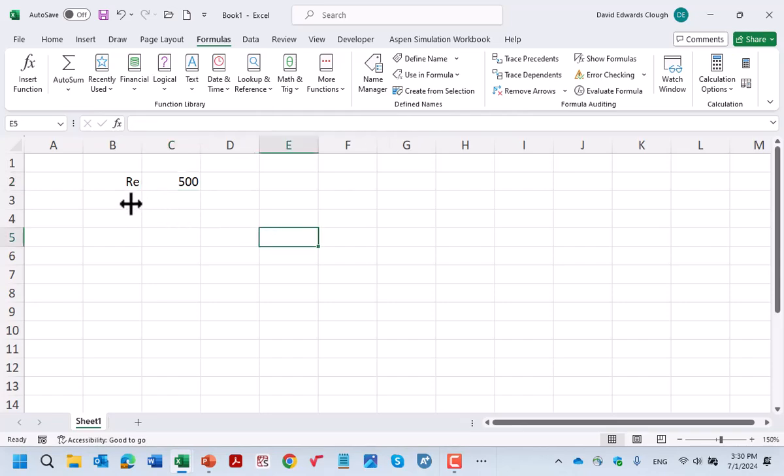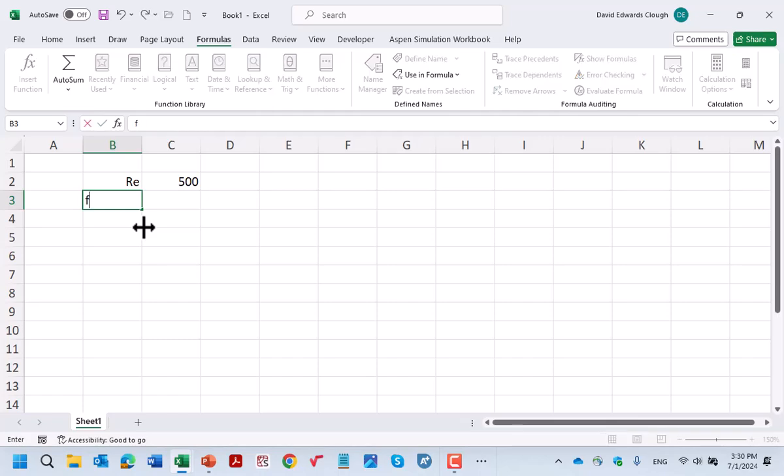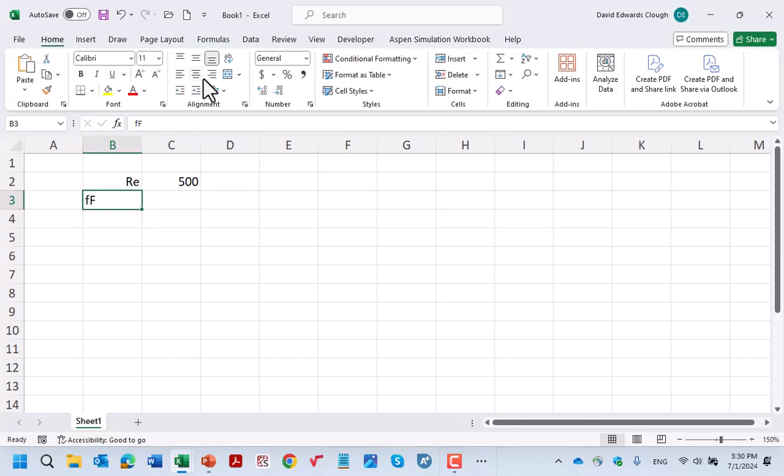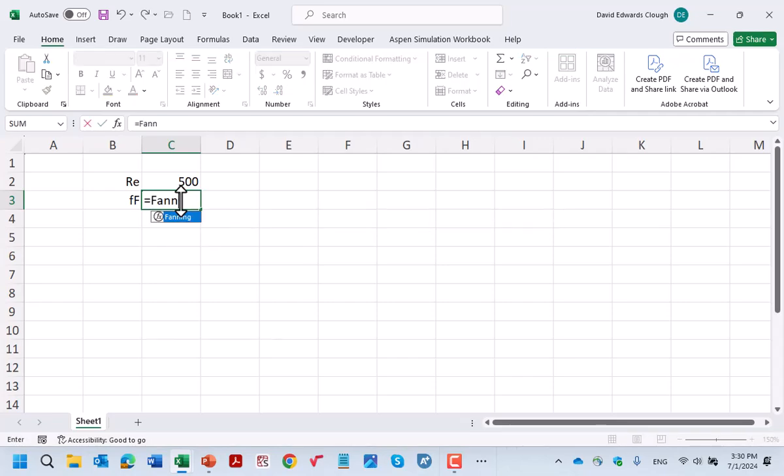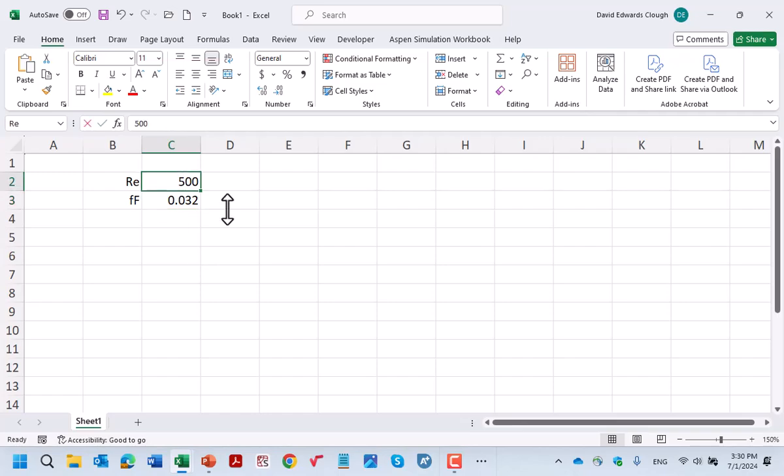And then I can just use a label here for FF for fanning friction factor and say equals fanning of RE, and it's 0.032, all right? Now, if instead I used 50,000, then we get a much smaller number, okay? And we use the other formula to do that.